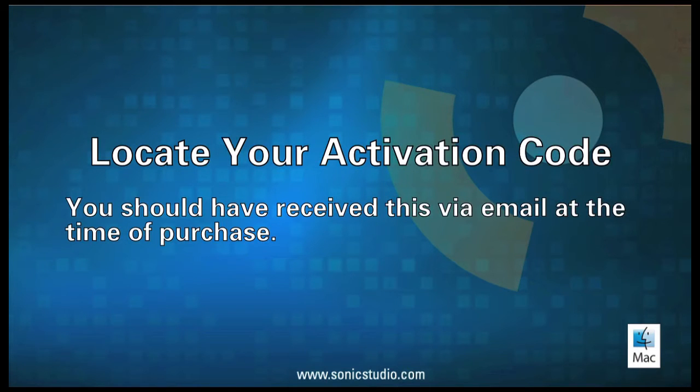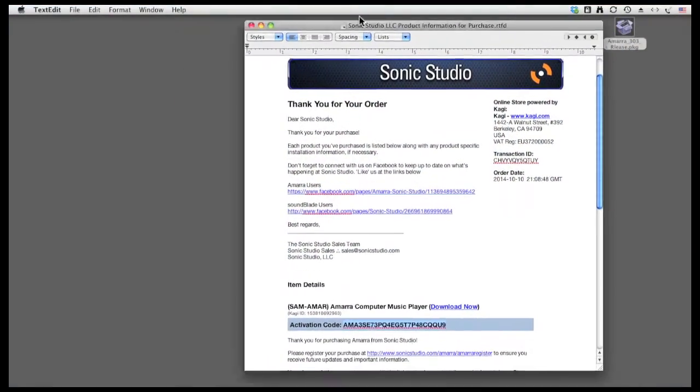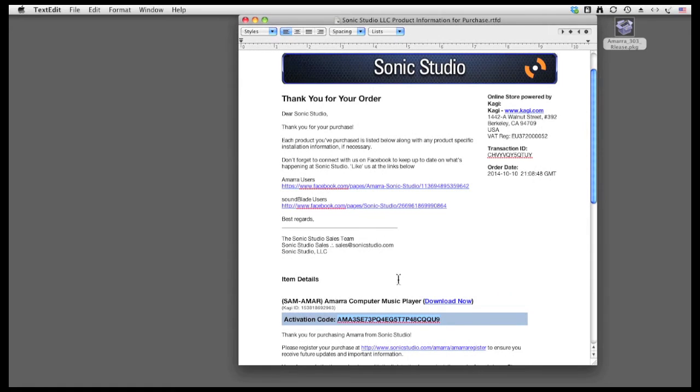First, locate the email containing your activation code and download link. That mail may have come from us, from our online store, or from your local dealer. It'll look something like this. Download the installer from the link provided right here. Note that the location of your download may vary depending on your internet browser settings. For example, it may be in your Downloads folder.